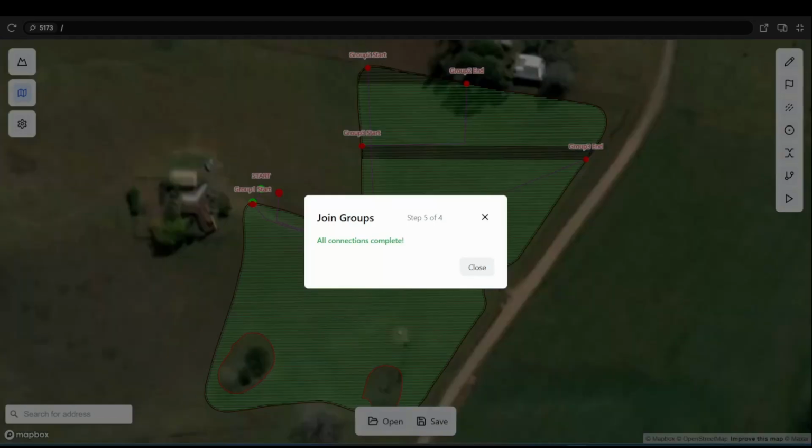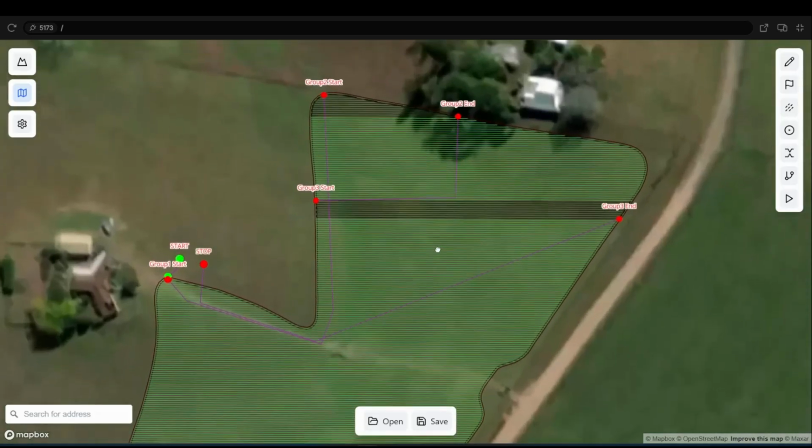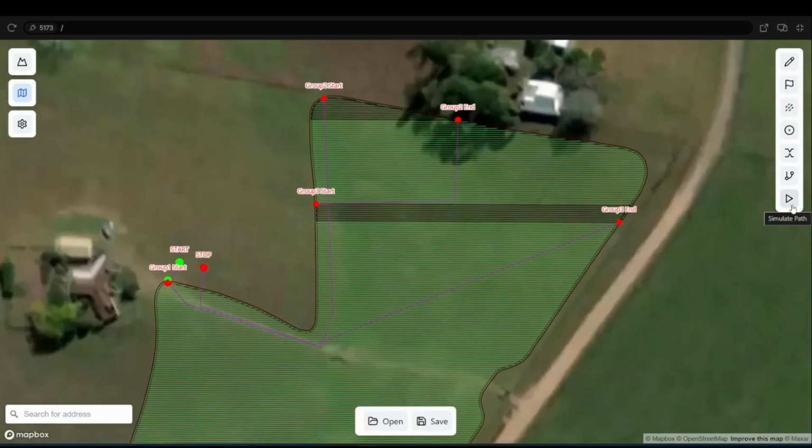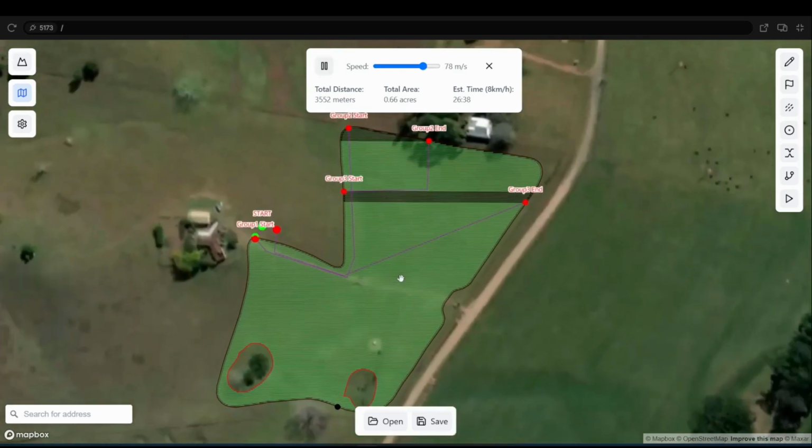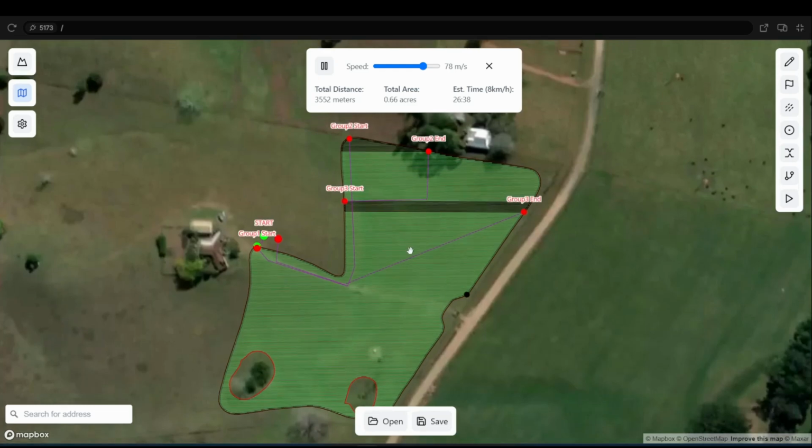We have now successfully planned our mission. We can simulate our mission to see some calculated information. Note that these values are calculated estimates, and real-world times may vary depending on many factors. Use the speed slider to adjust the animation speed. The selected speed is displayed in meters per second and is not a realistic representation of actual machine movement speed.